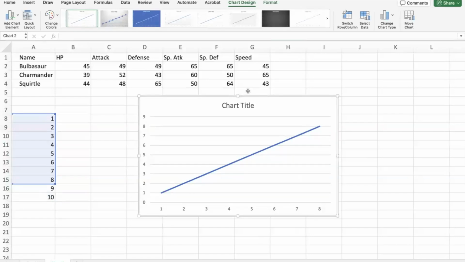So this chart, because it's selected, you see the white squares. That means that it's currently selected and it's showing all the data that I have asked it to show based on the range that I selected here. So right now it's showing 1 through 8. Once your chart is open, you can edit and format the chart in any way that you want.